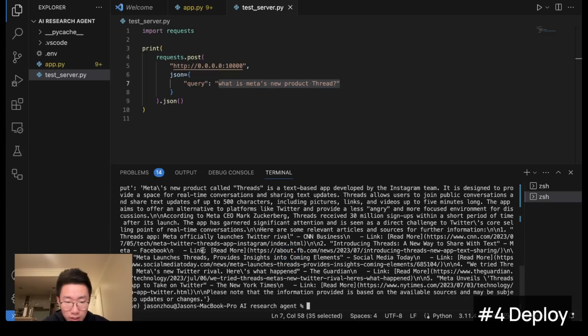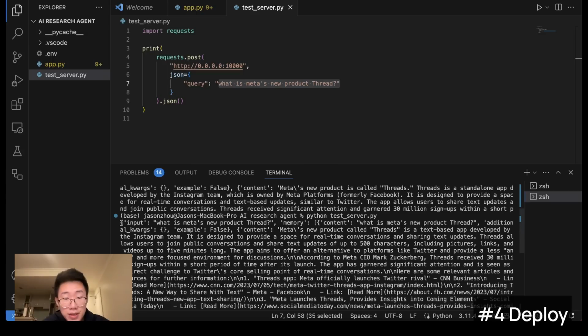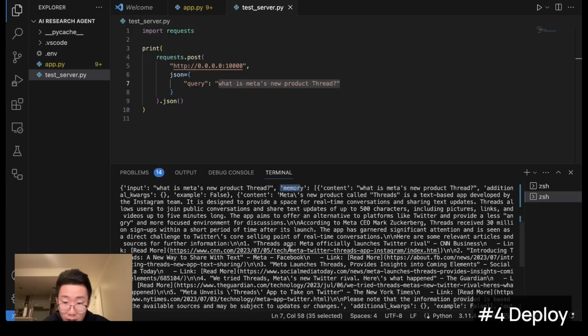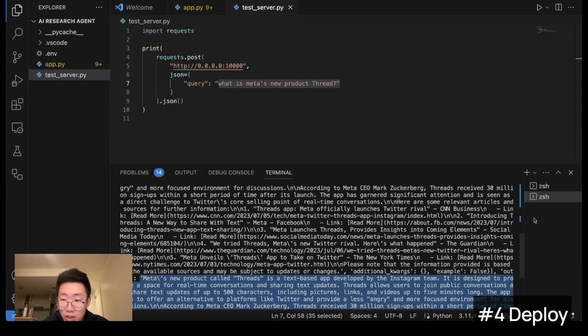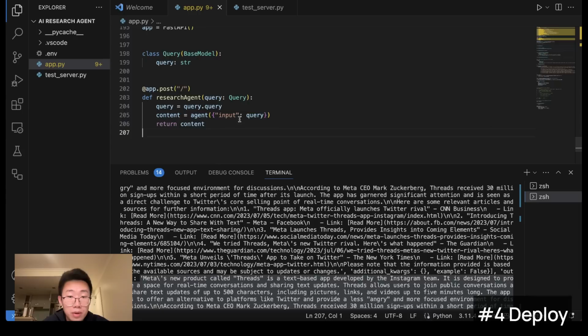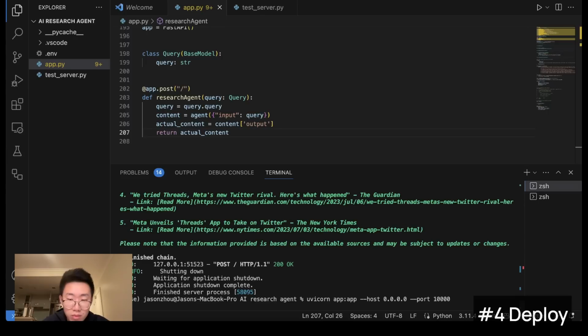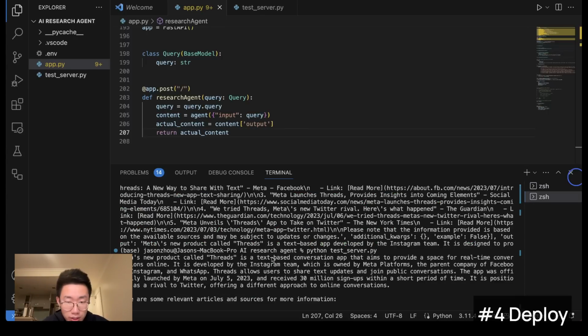All right, great. You can see it returns the results, but it looks like there is a lot more stuff than we need, because it includes the inputs, memory, and a bunch of other stuff. And what we actually need is the output. So I will go back and change the API endpoint here. We will return, let's say, the actual content. All right, let's save this, go back here, and run this again. All right, great. So you can see now it returns the actual results that we want.